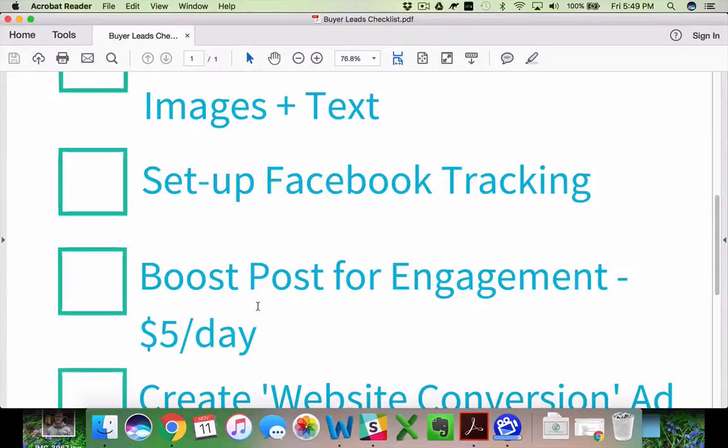All right, guys, we are moving right along. So we should have most of this stuff done and set up and ready to go. This is now getting to the Facebook advertising part. We set up our Facebook tracking, and now we're going to boost the post for engagement.